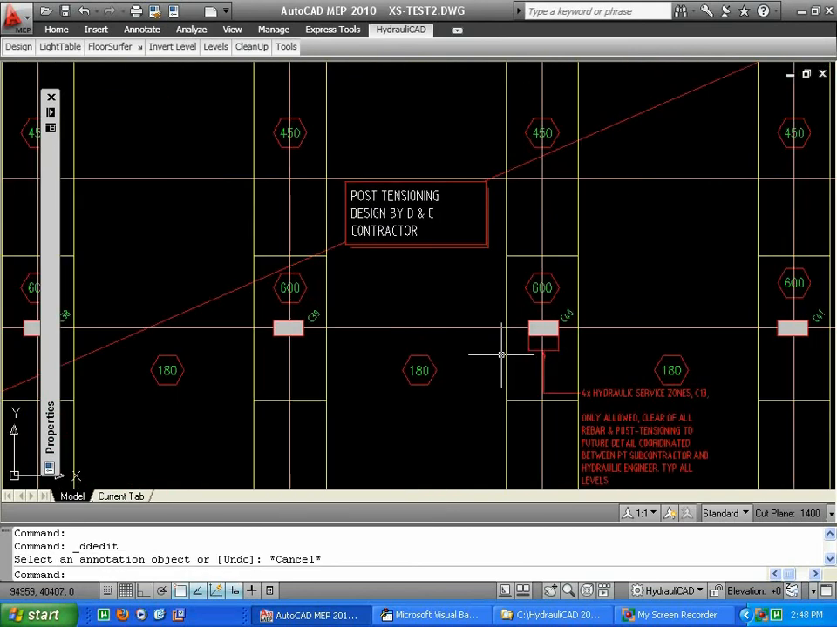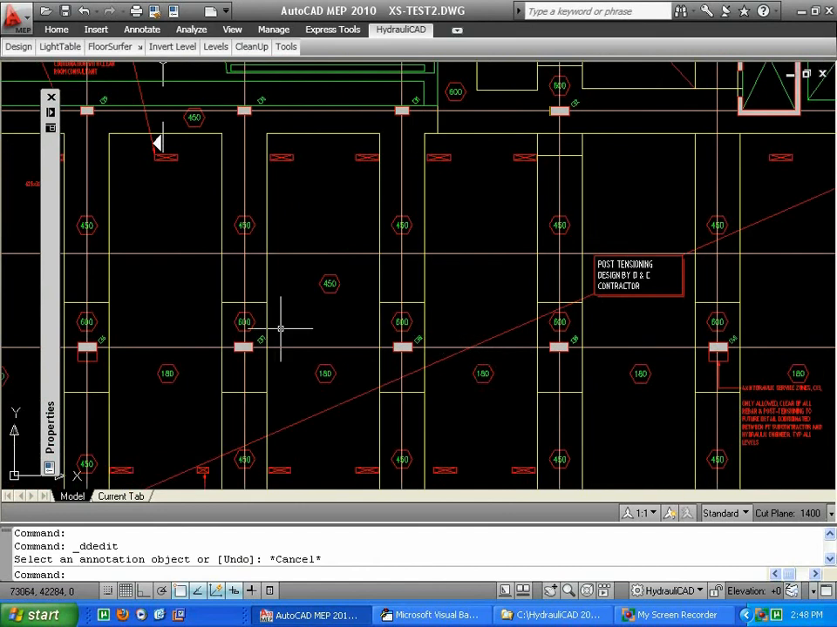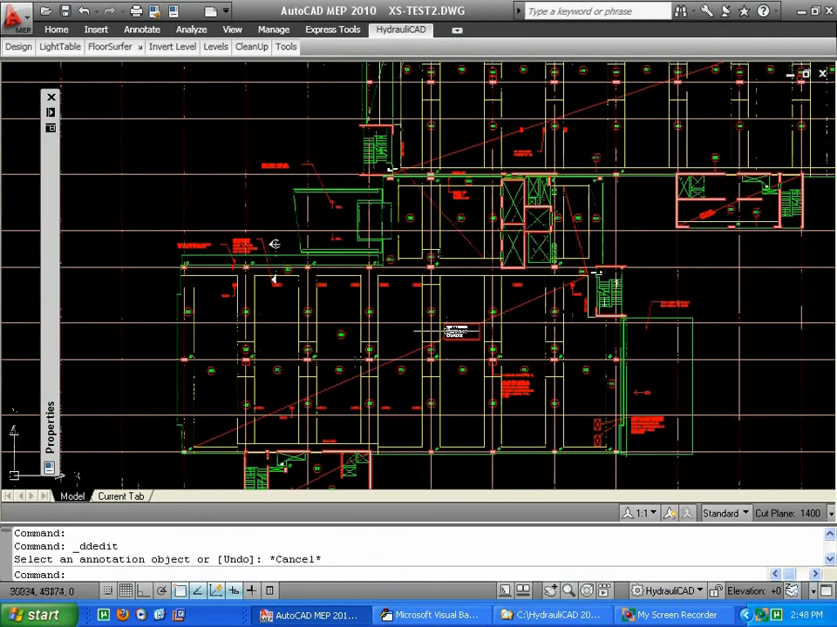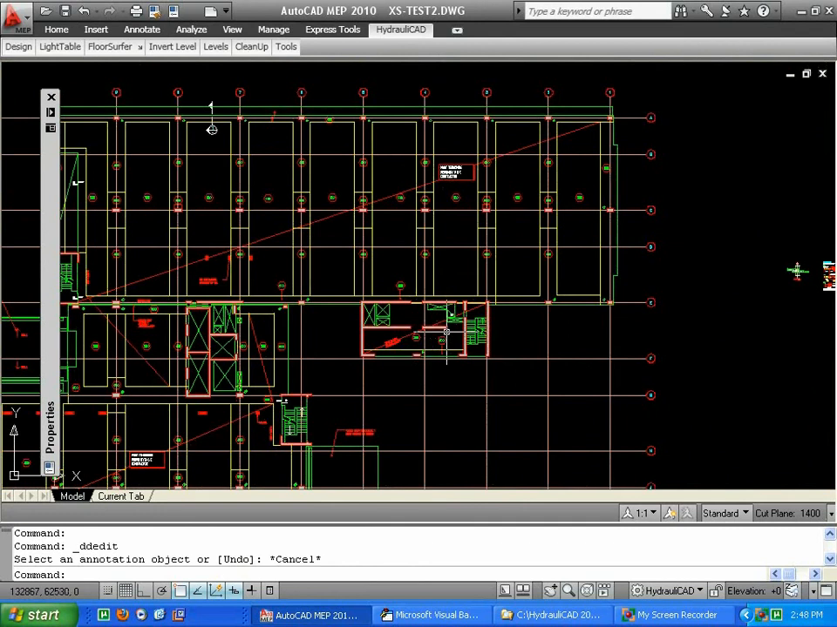So that's a couple of tips on just cleaning up drawings. I think those sort of little tricks can make your life so much easier. Just something that we do so often. So that ends this lesson.